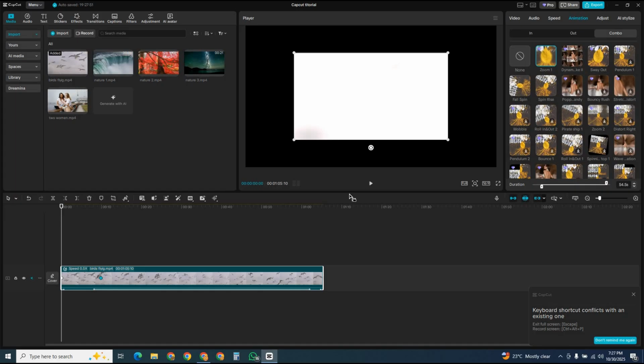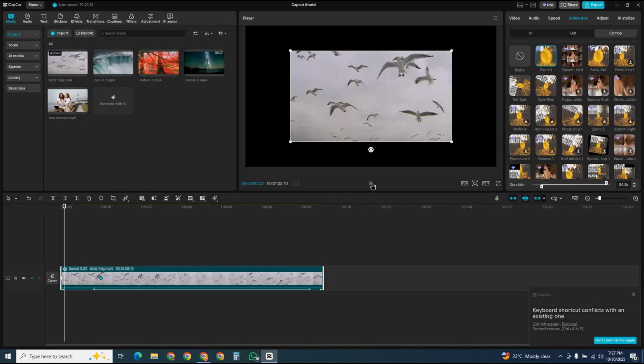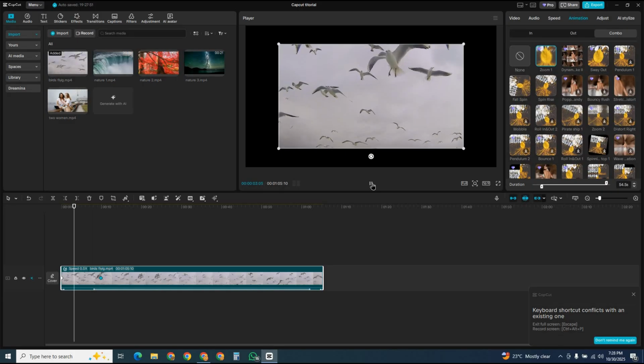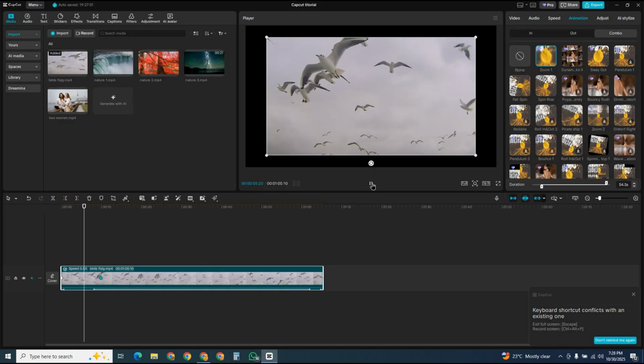Try mixing keyframes with a speed change and a small out animation on the same clip. It often looks much more polished than using any one effect alone.